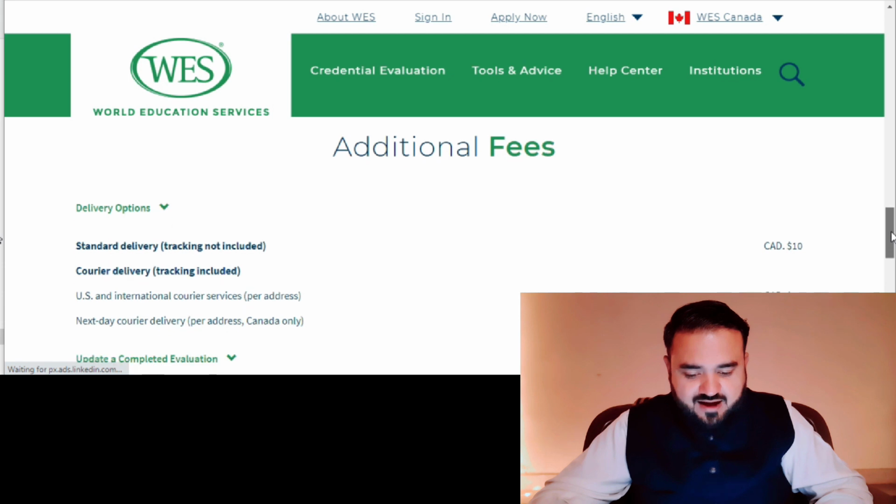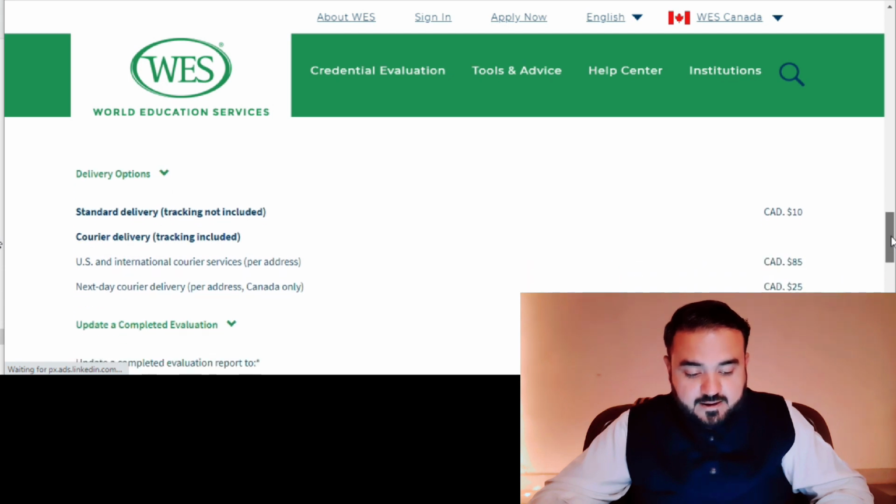It is basically not per credential like some of the ECA bodies. In this fee of 220 Canadian dollars, you can get all your degrees assessed by WES in this singular fee. So they charge a singular fee for multiple degrees. Okay, 220 Canadian dollars. Now let's just have a look at the additional fees.